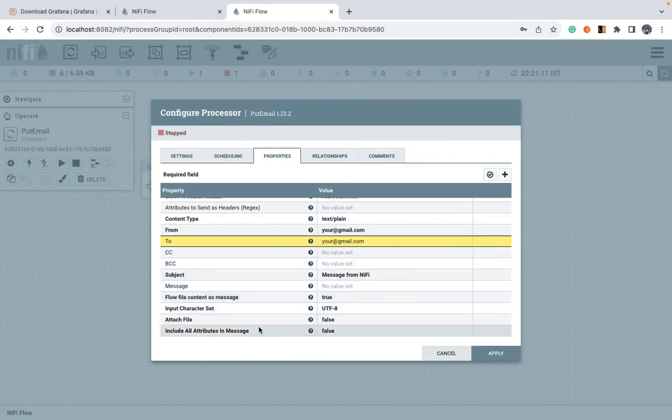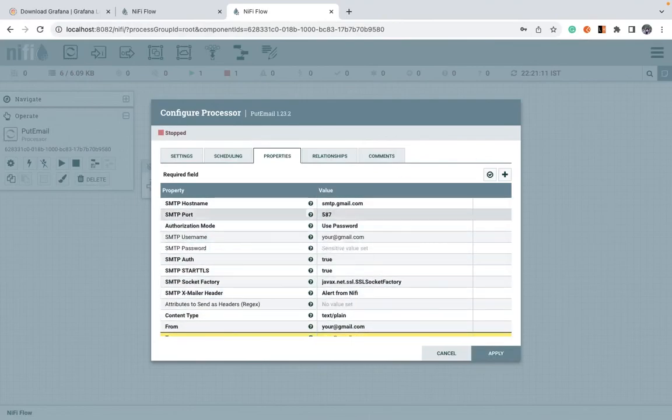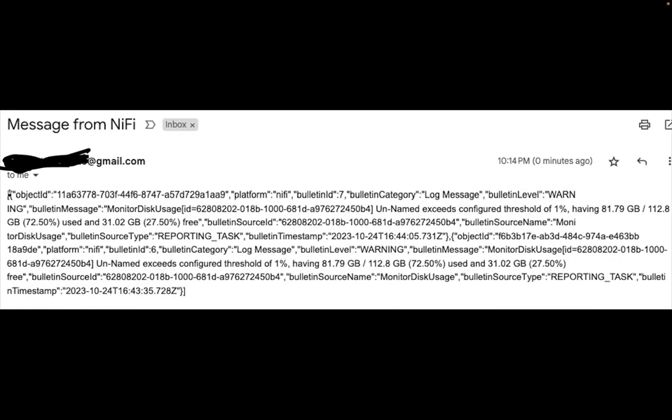Once you have configured, you can attach the file, and you can configure several other parameters as well. If you have configured these parameters, you'll get a mail somewhat like this. Okay, this was your bulletin, and if there are multiple bulletins, then an array of bulletins will be shown here. Like here, there are two bulletins. One is starting with this object ID, and the first one is this. So that's how you'll get alerting.